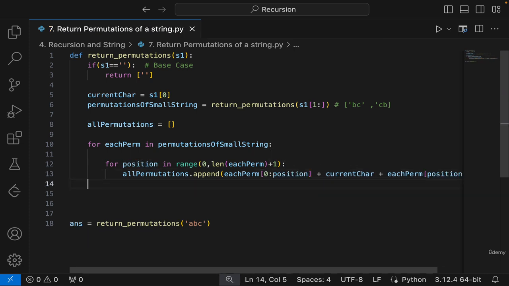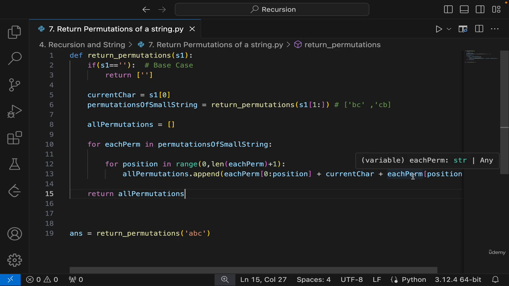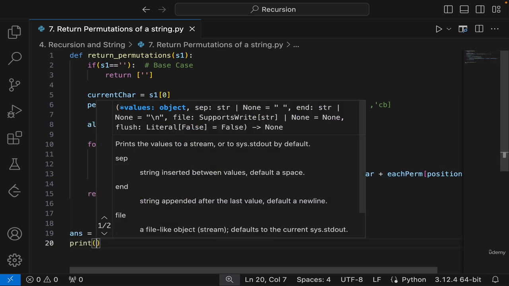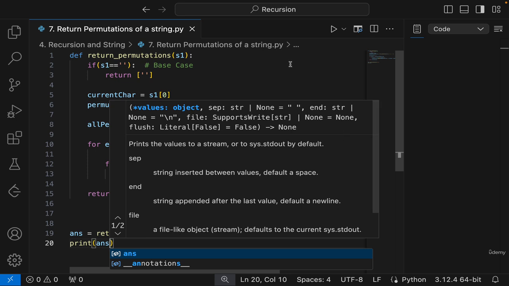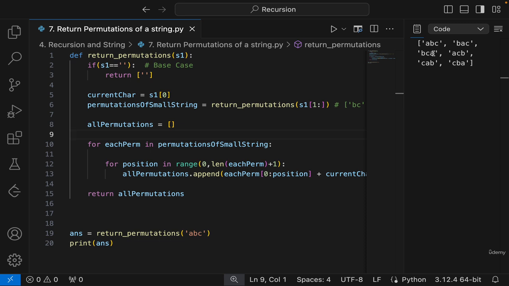And I think if you've done this properly and you return all permutations, your code is done. Let us try to run it. Let me print the answer here. One second. Yeah, so you are able to see all your permutations, right?